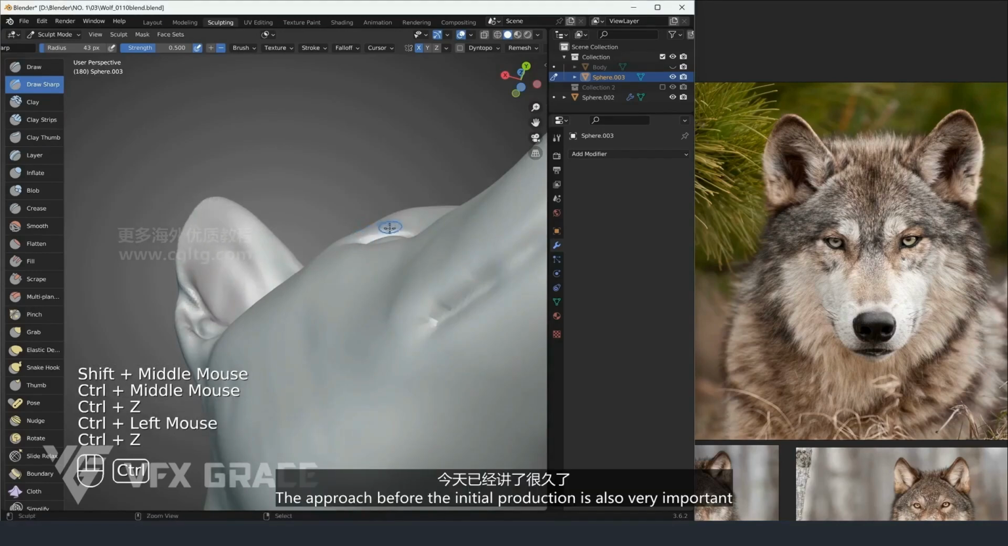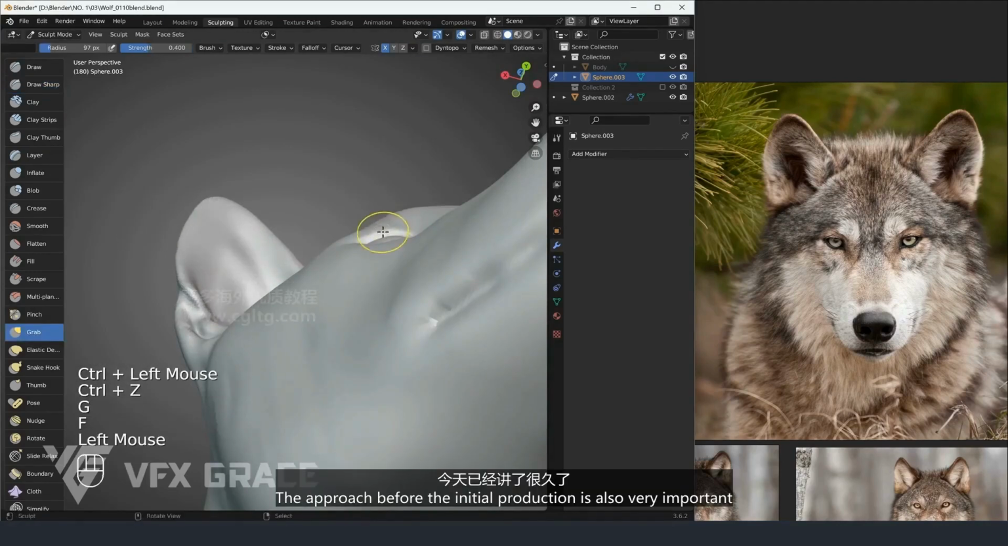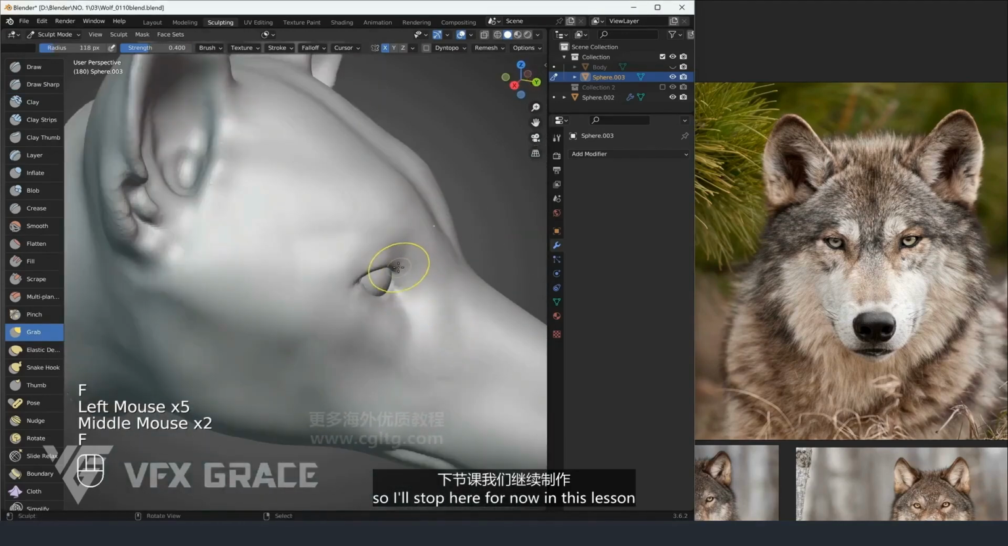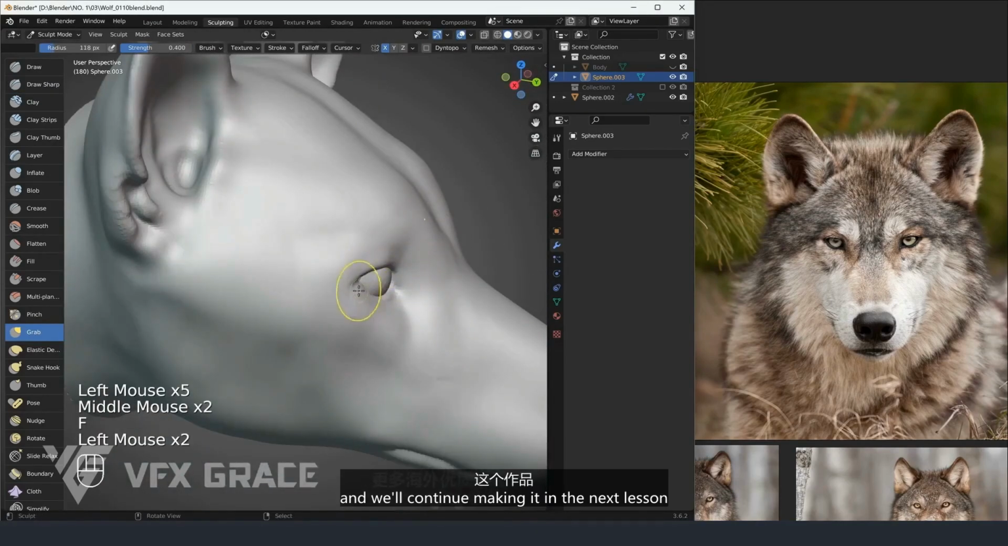The approach before the initial production is also very important. It's been a long time, so I'll stop here for now in this lesson, and we'll continue making it in the next lesson.